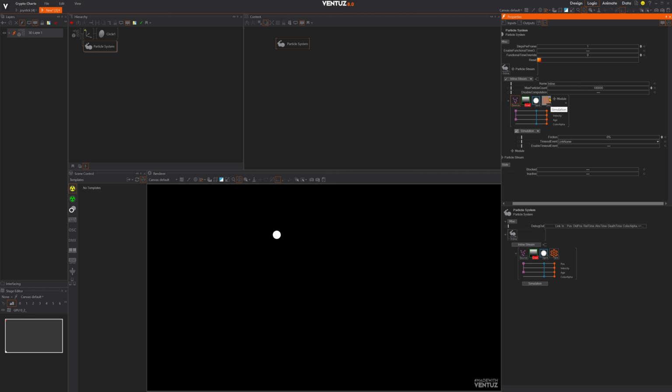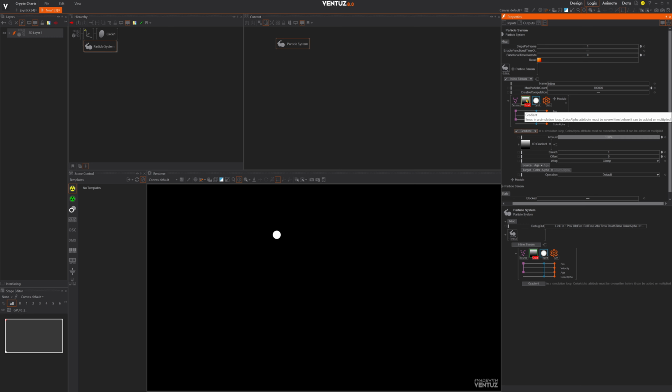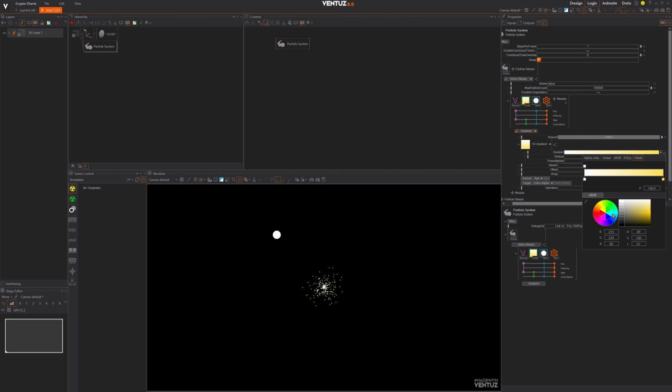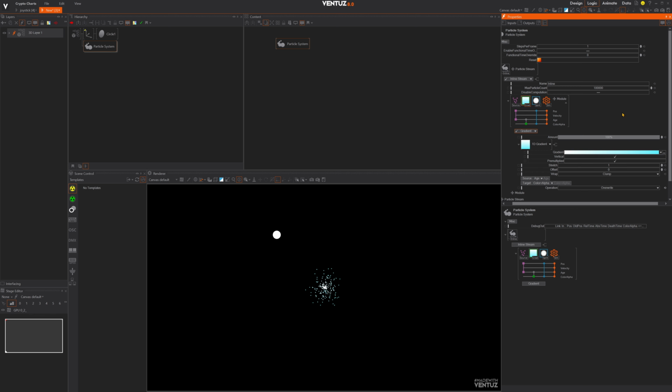And as soon as I bring in a simulation, my gradient gives me an error. You can see: in a simulation loop, color alpha attribute must be overwritten before it can be added or multiplied. Okay, we do that here. Simple and easy. Error is gone. And my color, I want my white to stay white, but the black should not be black. We make that a bit bluish, something like that.